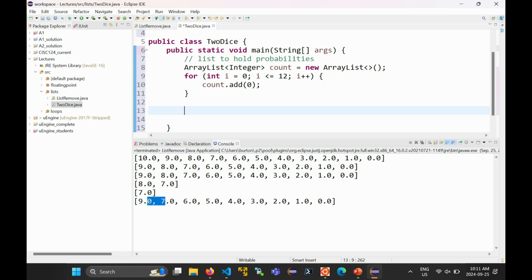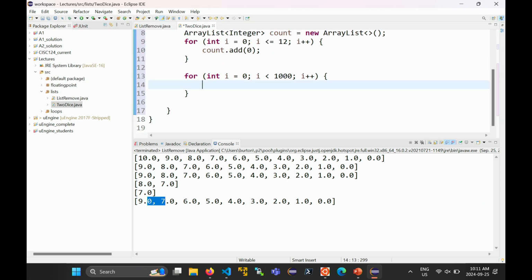Right? Now I want to roll a pair of dice over and over and over again. So I need another loop. Okay, how many times do we want to run? Well, we just pick some large value. So, I don't know, let's use 1,000. Right? If you don't like the magic numbers, so if you don't like the 12 and the 1,000, we can always fix that later by putting in some named constants. Right?